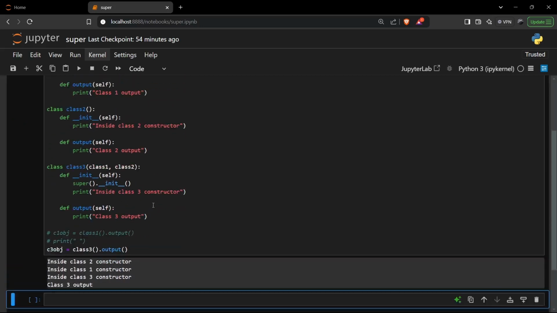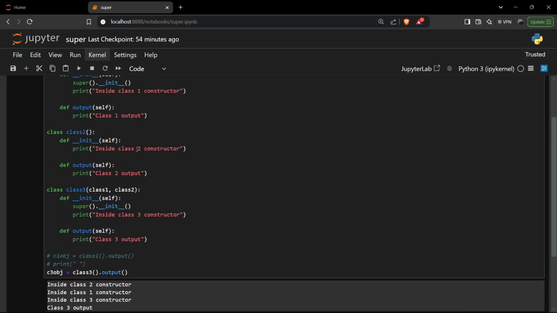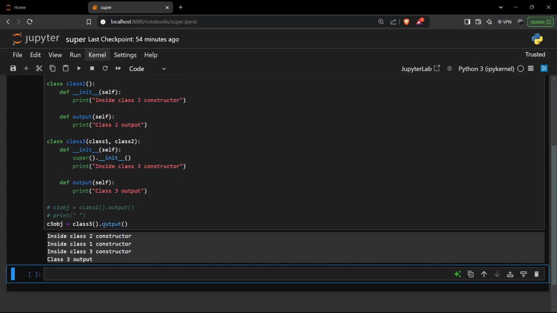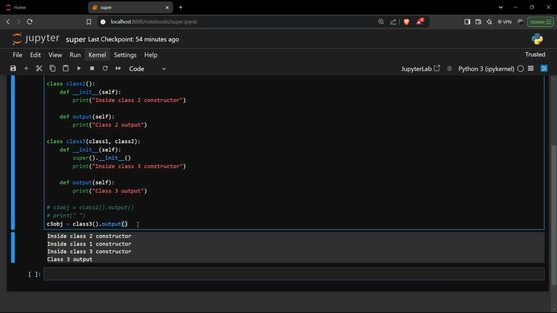So when I call like this, first class 2 is called because that is the parent of everything. So class 1 is the parent of class 3 and class 2 is the parent of class 1. So first class 2 will appear, then class 1 and then class 3. Then our output function. So this is the example that made me understand the super function better. I hope it was clear for you as well.